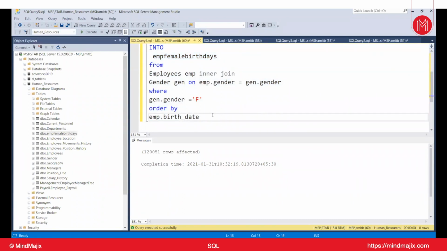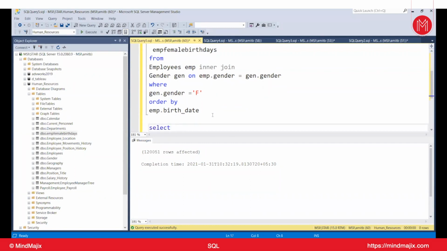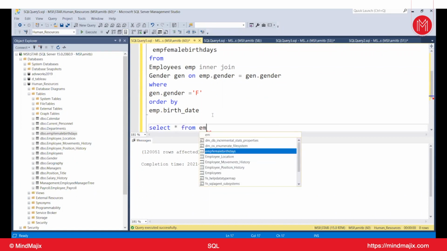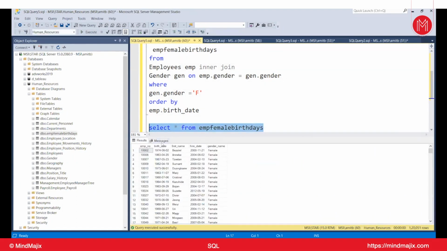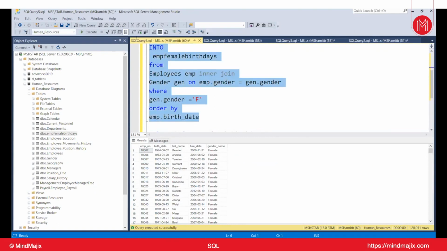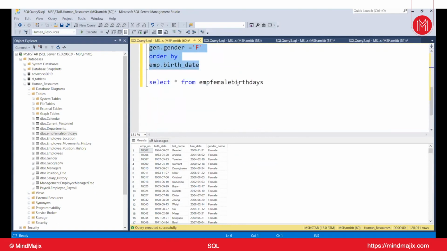And now, if I use the select star from command emp female birthday, and if I execute this command, you can see I have got the same set of information which you have got by using this query. So yesterday I remember someone was asking me whether we can save it as a part of a table or a new table. So this is how we can do that.